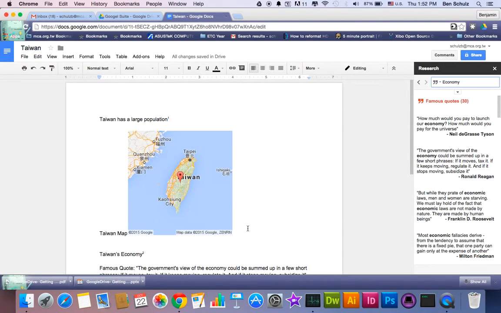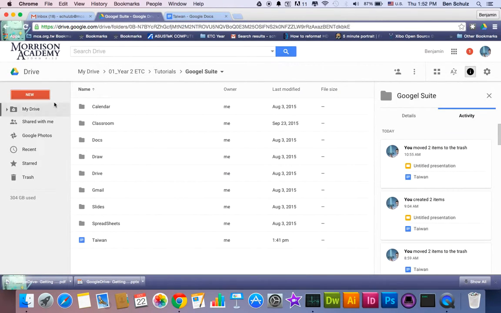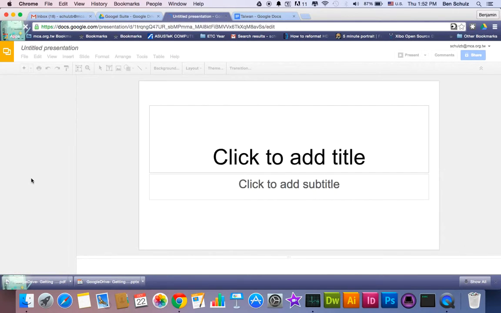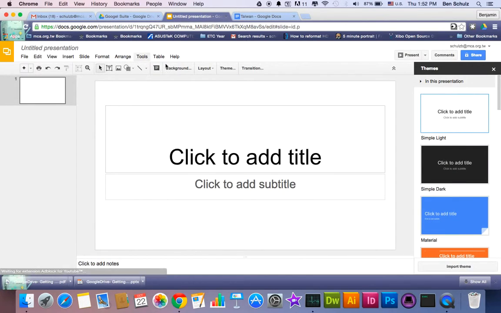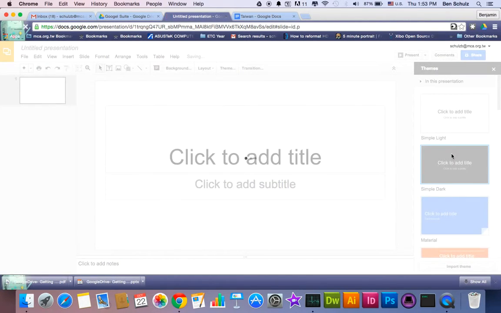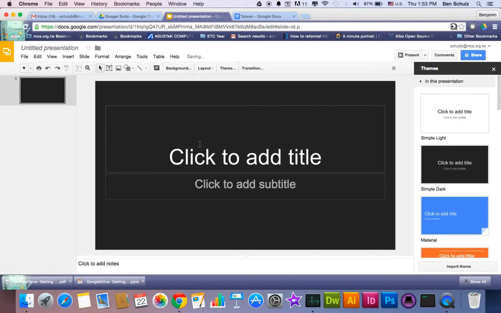Kind of cool. Now, we can go back to this tab and open a Google Slides presentation. Why are we opening Google Slides? That's because Google Slides also offers the same tool for searching. Let's click on a theme. I like black, so we're going to use black.